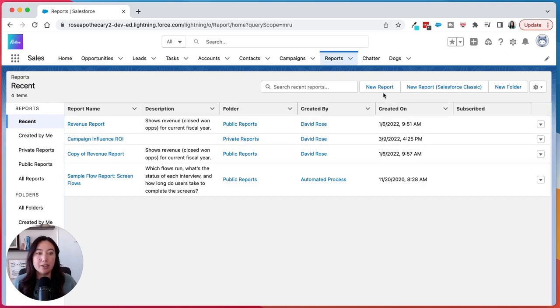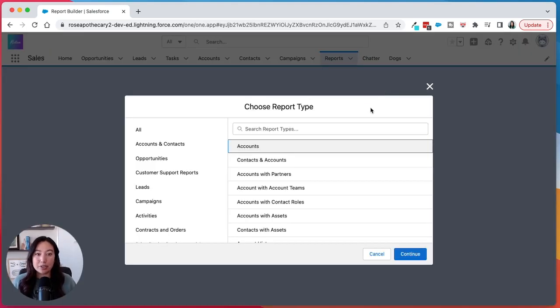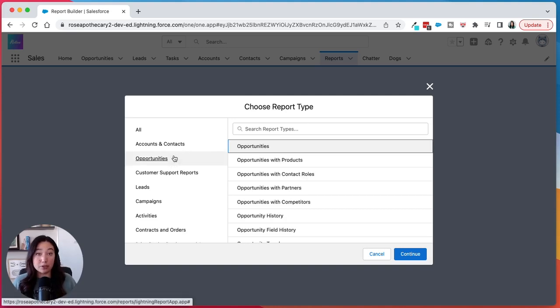So from here, we're going to click the New Report button. Not the new report in Salesforce Classic, because we're going to be creating this report in Salesforce Lightning. And then here is where you choose the report type. So let's say we want to do an opportunities report.